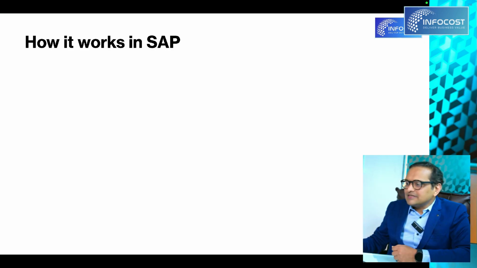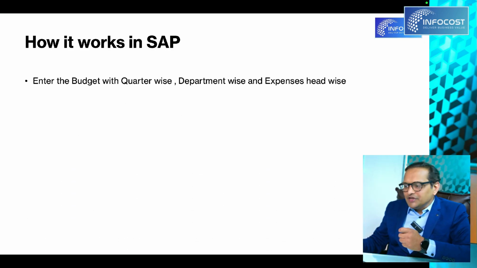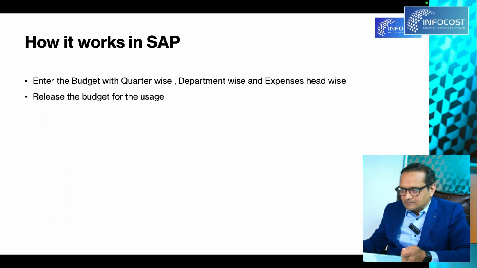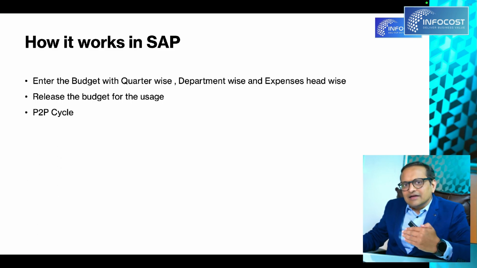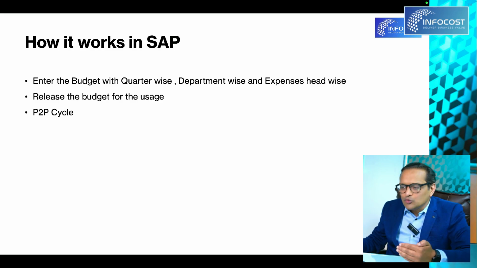Now how does it work in SAP? First we need to enter the budget by quarter, by department, by head of expenditure. If I relate this, the department is my fund center and the expense head is my commitment item. Once we enter the budget, then we can release the budget. Then let us have a work overview of the P2P cycle.